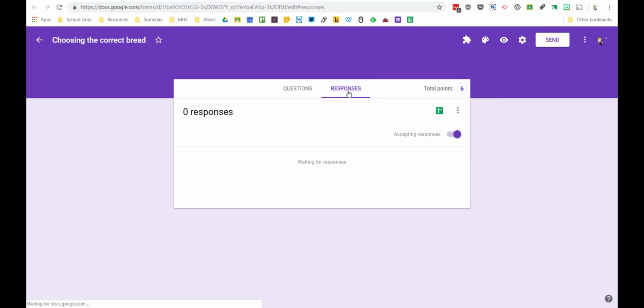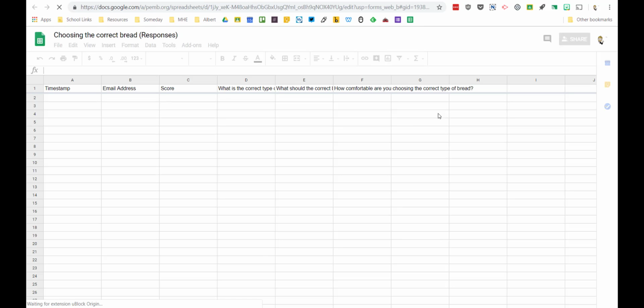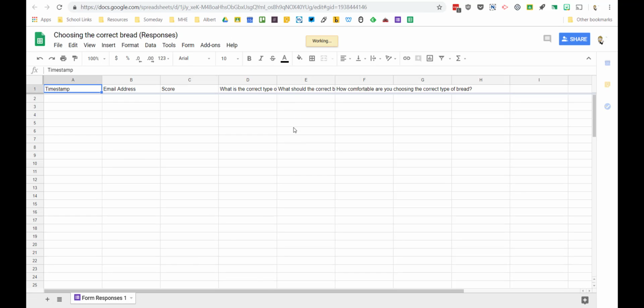and it will show me the responses on the Responses tab, or I can break this out into a Google Sheet that I can see all of the students and what their answers were, and I can do some kind of data diving on that. So that is creating a quick formative assessment using Google Forms and assigning it to your class.